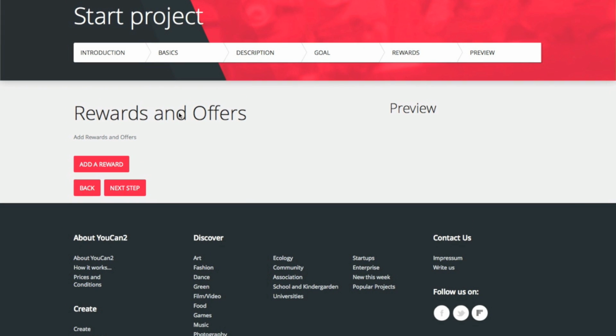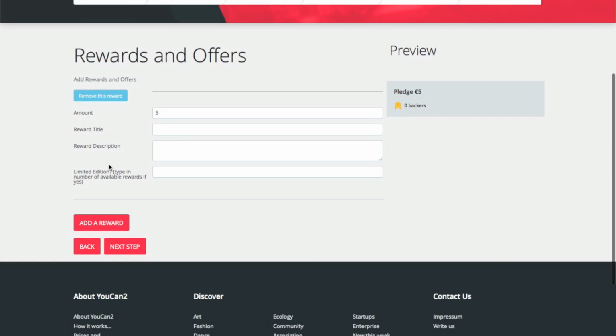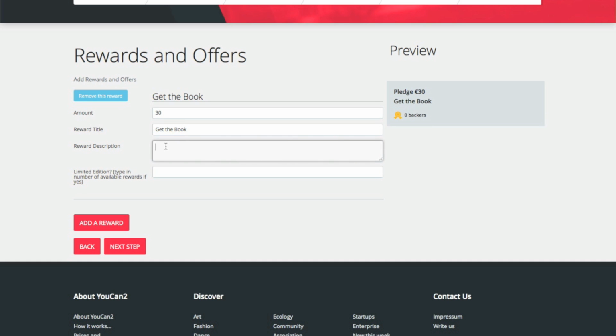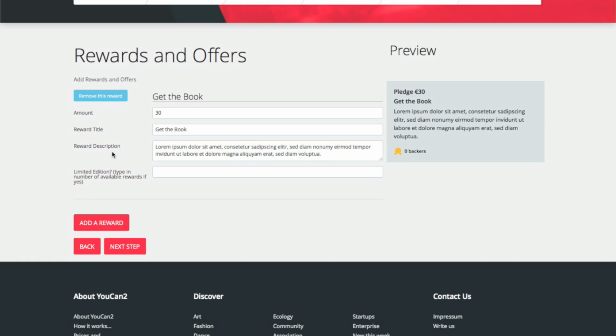Rewards are items or deliverables which your supporters will receive in exchange to their financial pledges. This is how they benefit from their support for your project. Creating rewards for your project on YouCan2 is easy. Click Add a Reward, then you have to set the price this reward will cost. Give it a short title and a description. Make sure that the description makes clear what your supporter gets for his pledge and if shipping is included or not.